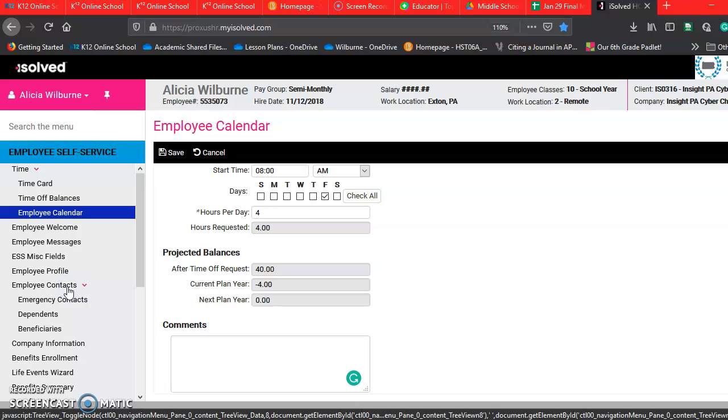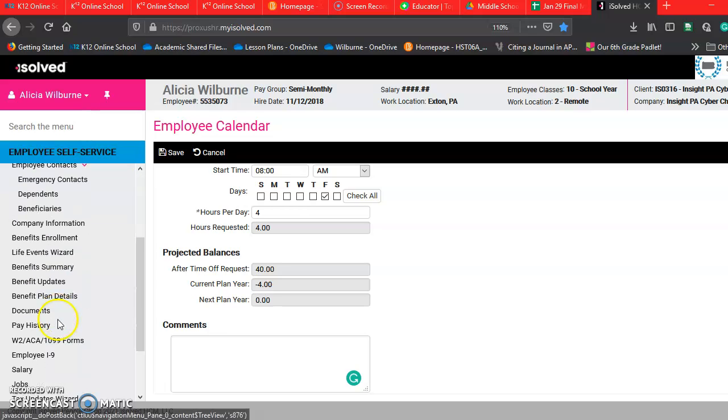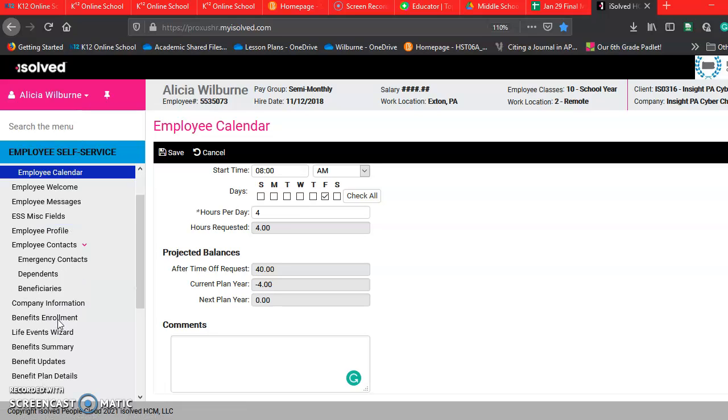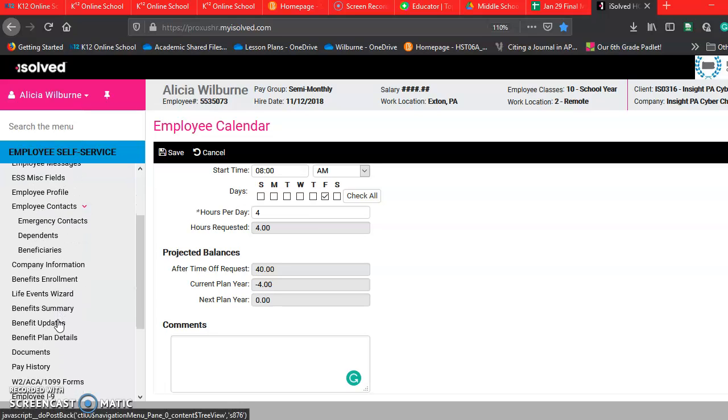I think there's some other stuff. This is like where all your pay and just everything is in here regarding your pay and your benefits and all that good stuff.